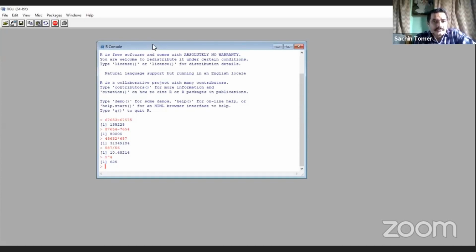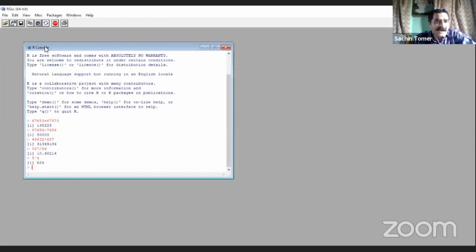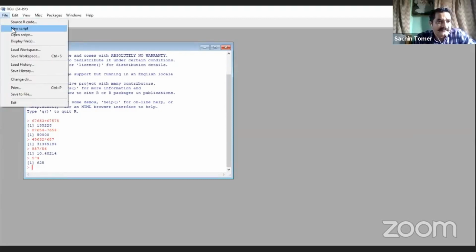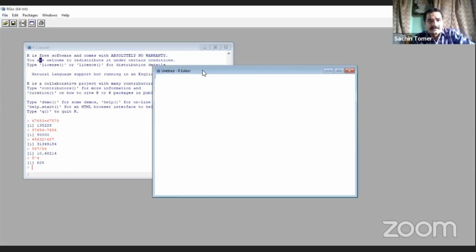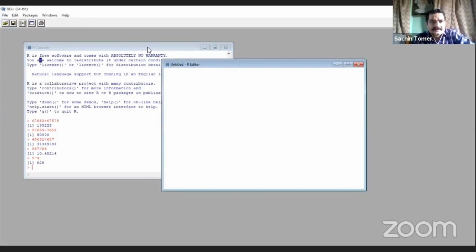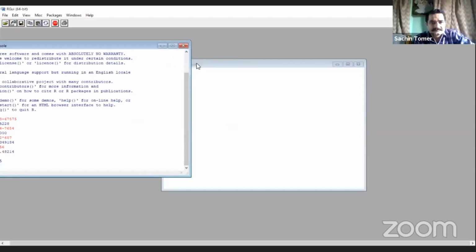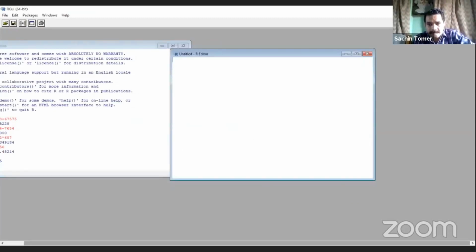To overcome this drawback, we have another window called the editor window. How can we get the editor window? Go to the File option at the top left and click on it. Click on New script. There is a new window named R Editor. So this is our editor window.